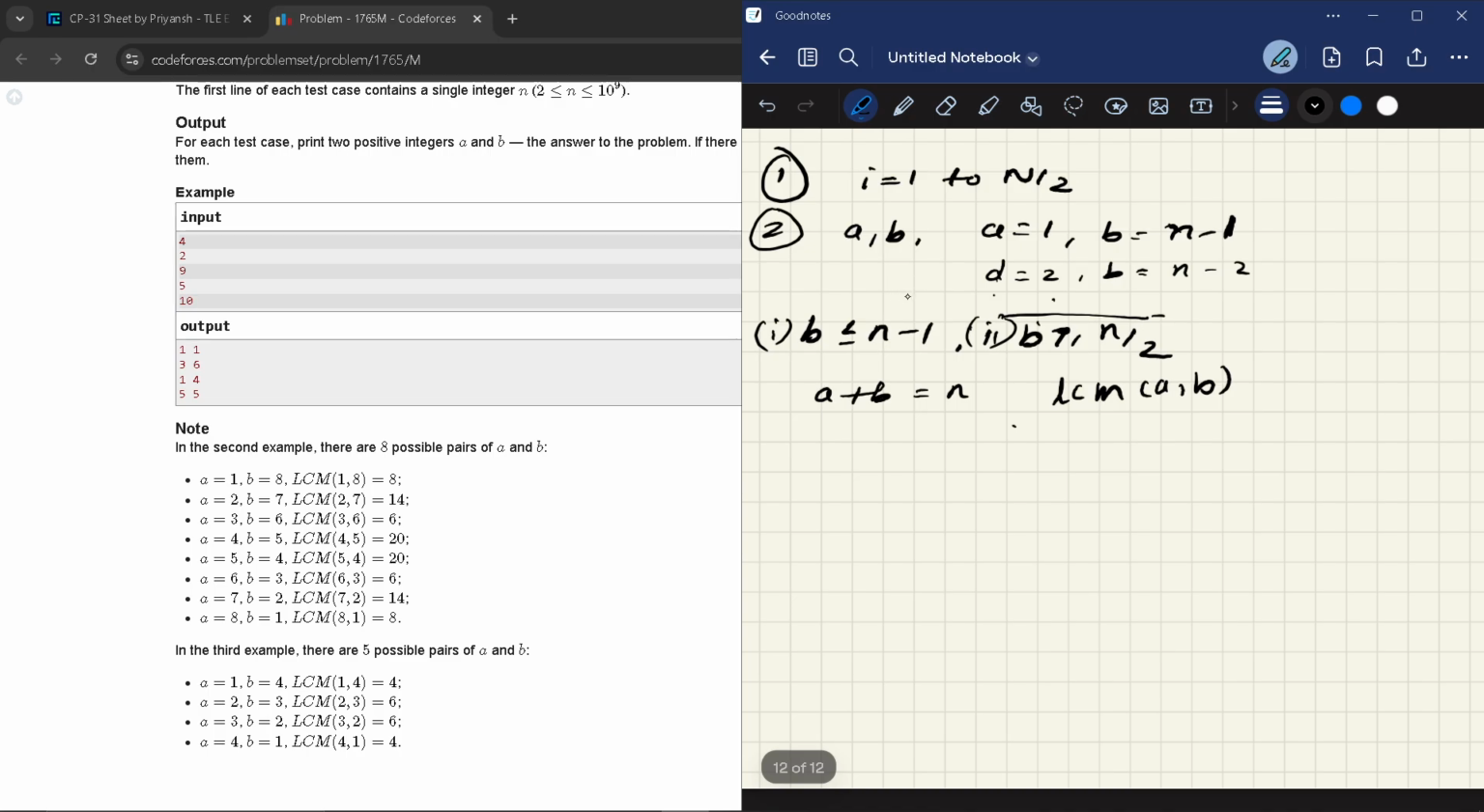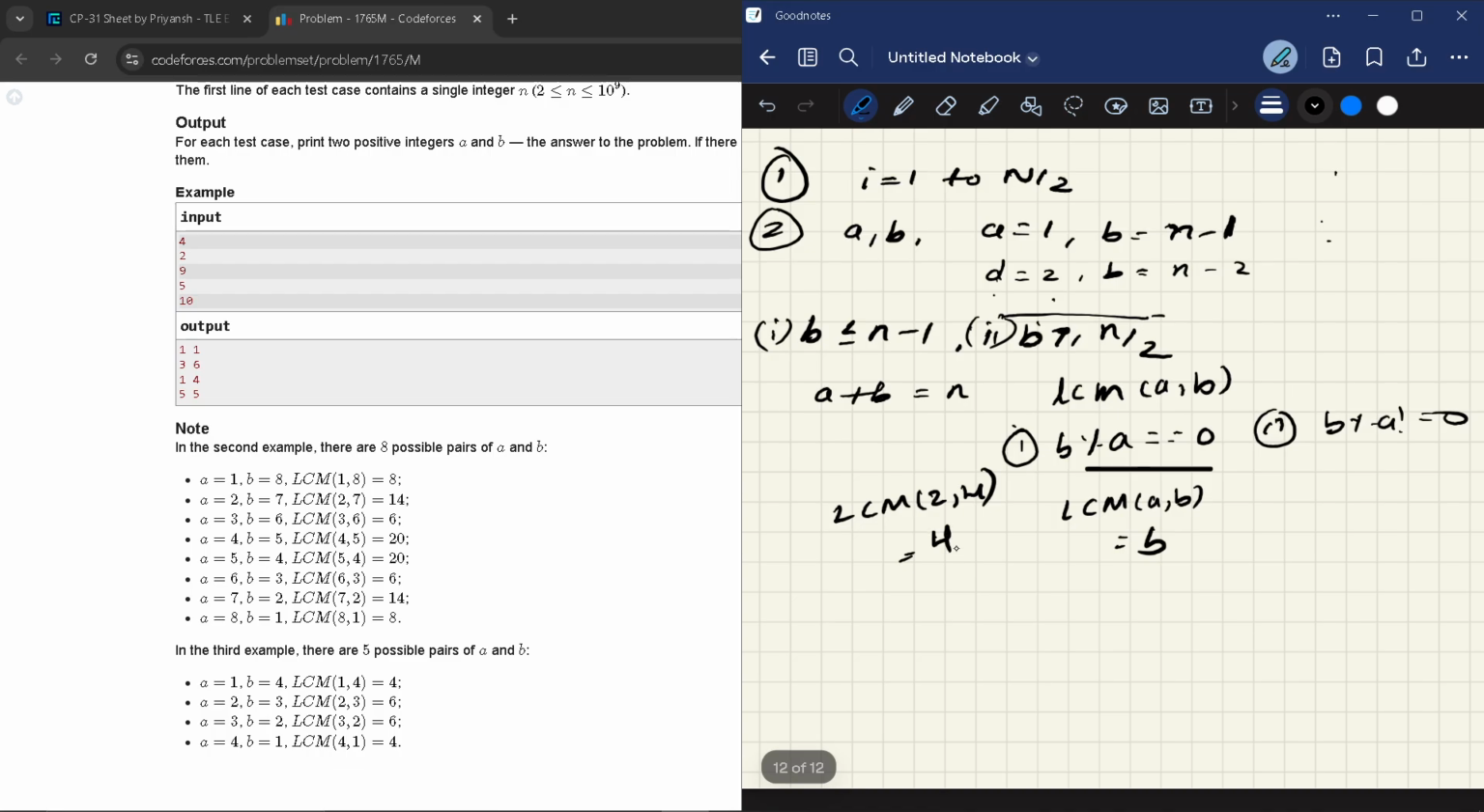Now when we iterate through all the values of a as well as b, we'll get two cases: b modulo a equals 0 and b modulo a not equals 0. When b modulo a equals 0, the LCM of a comma b is always b. You can just try doing it. Suppose we take any numbers like 2 comma 4. The LCM is always 4 here. There are different proofs for it.